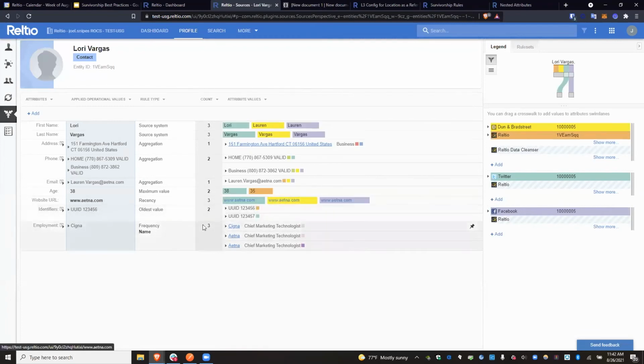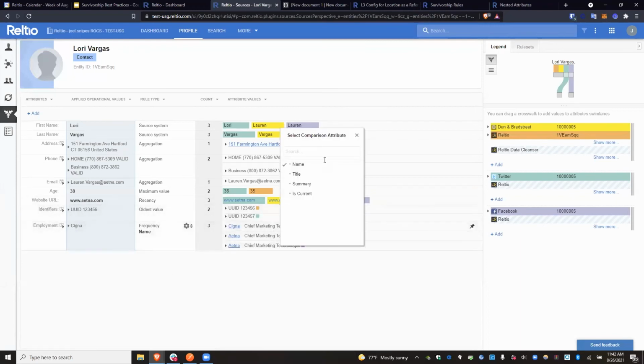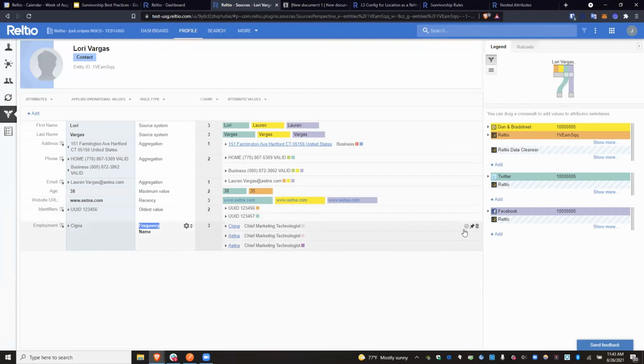This is really handy too, where a data steward could see this is messed up and their gut instinct might be to go play with the survivorship rules. So if you have this disabled, they won't make that mistake, but you can leave them the ability to pin and ignore to make corrections.